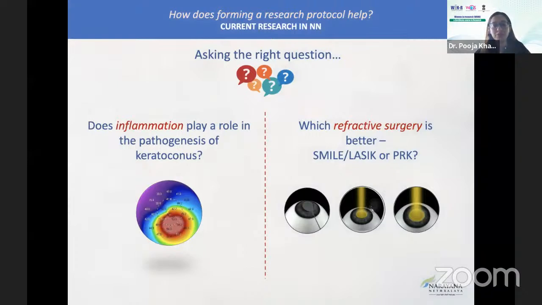So just two examples of how forming a research protocol and a research question helps: my mentor Dr. Rohit Shetty's PhD and my PhD. Does inflammation play a role in the pathogenesis of keratoconus, or which refractive surgery is better, is it SMILE, LASIK, PRK? These were the two simple questions we started with.